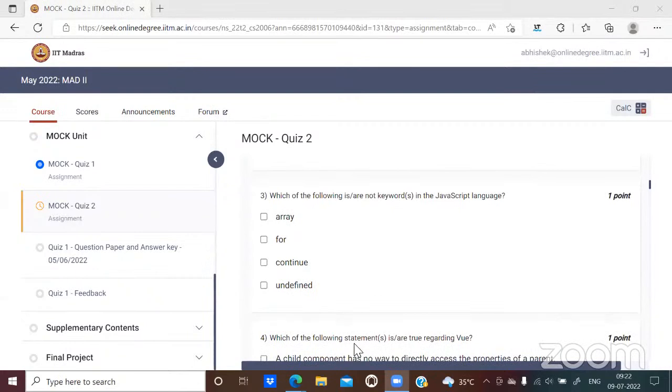Okay, I hope my screen is now visible to everyone. Yes, sir. Great. So I guess I got disconnected when I started with this question. What I was saying is that we are given a list of words here, and you need to find out which of these are not keywords in JavaScript language. Sir, array and undefined.